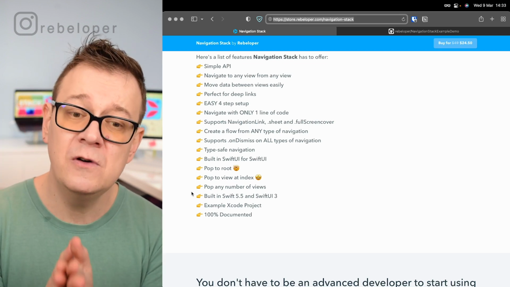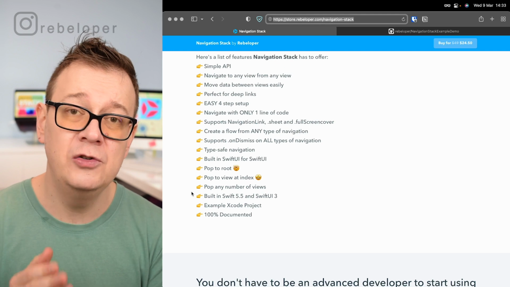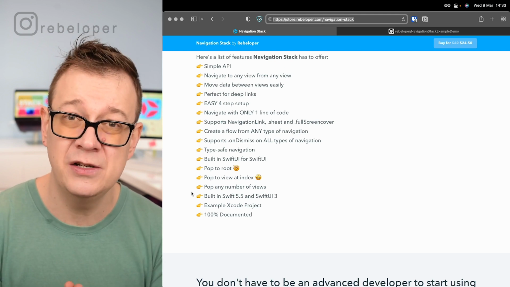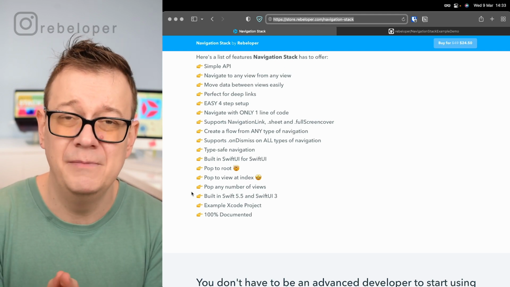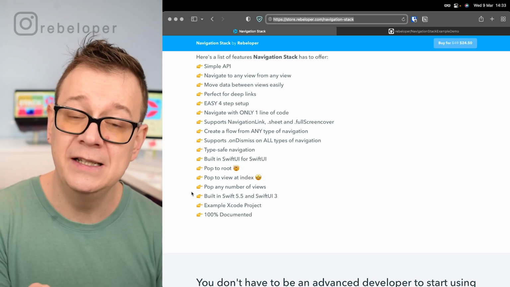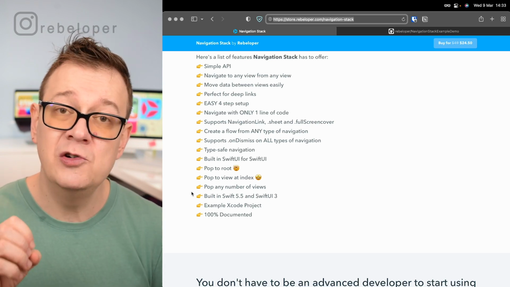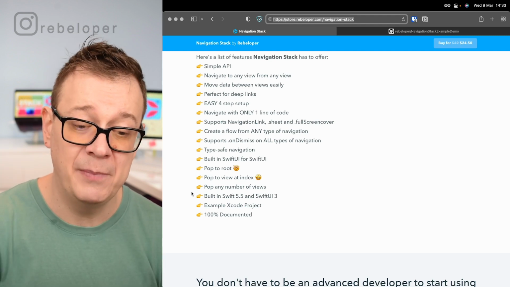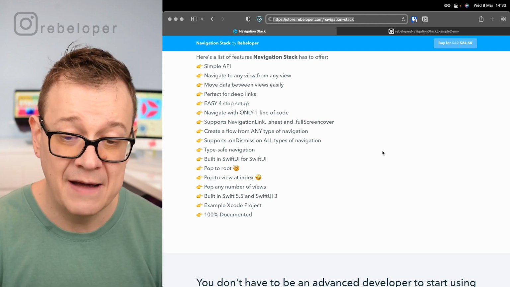So if you are interested in this, how to make your life easier with navigation, by the way, navigation, it's like maybe 30% of your whole app. If you're interested in this, just keep on watching. I'm going to show you a step-by-step example of how to implement NavigationStack.